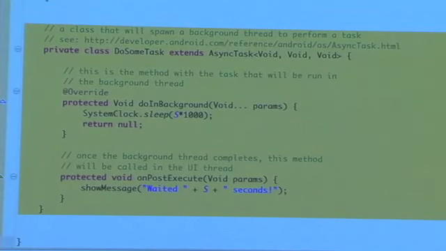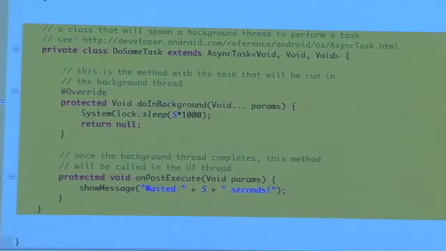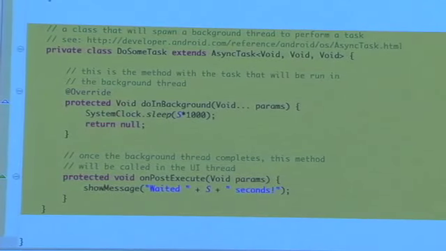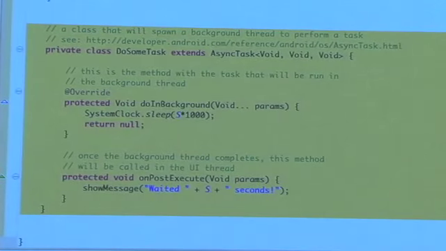Now, the reason that these are important is because each of these methods are actually run in different threads. And in fact, there's a variety of other methods that we haven't implemented here as well that we could implement within our asynchronous task to get stuff ready. But this is just a very bare bones, very basic implementation of running something in the background.